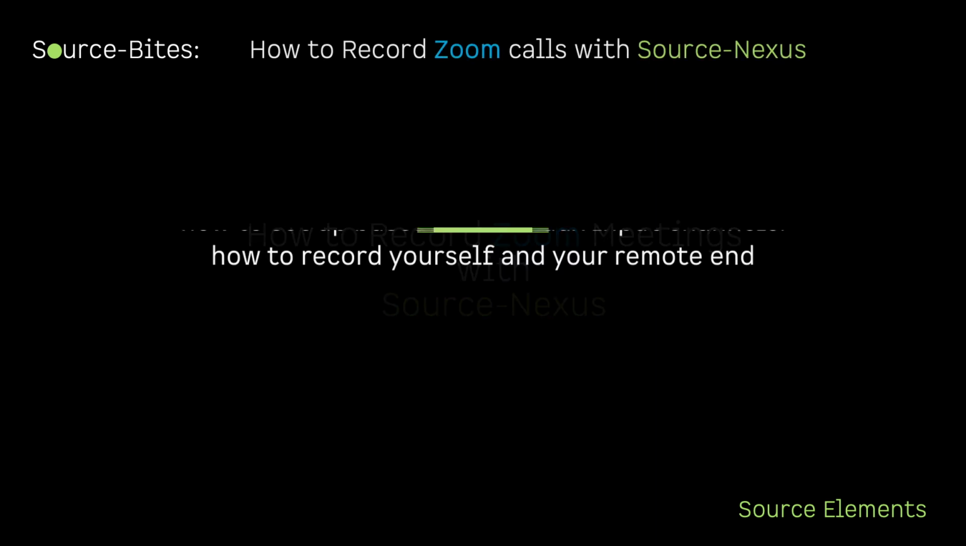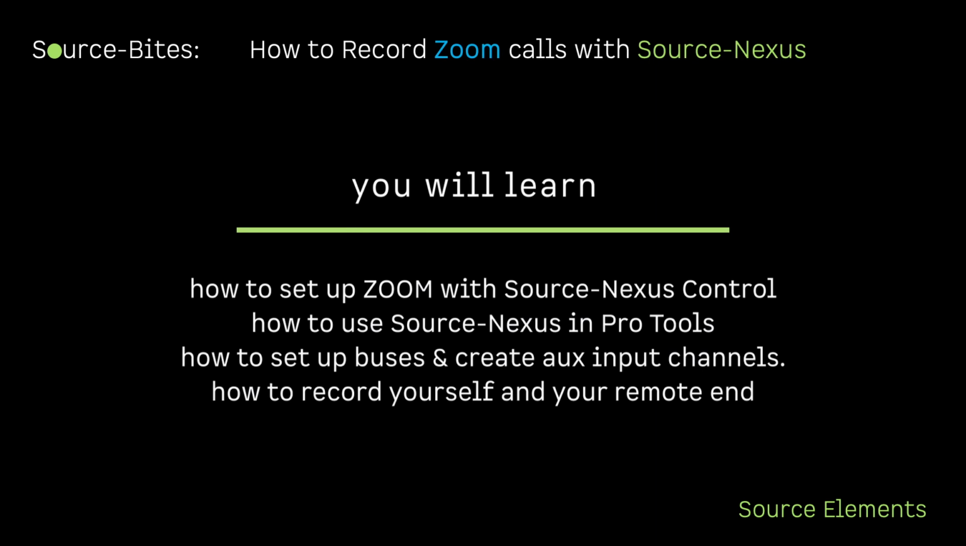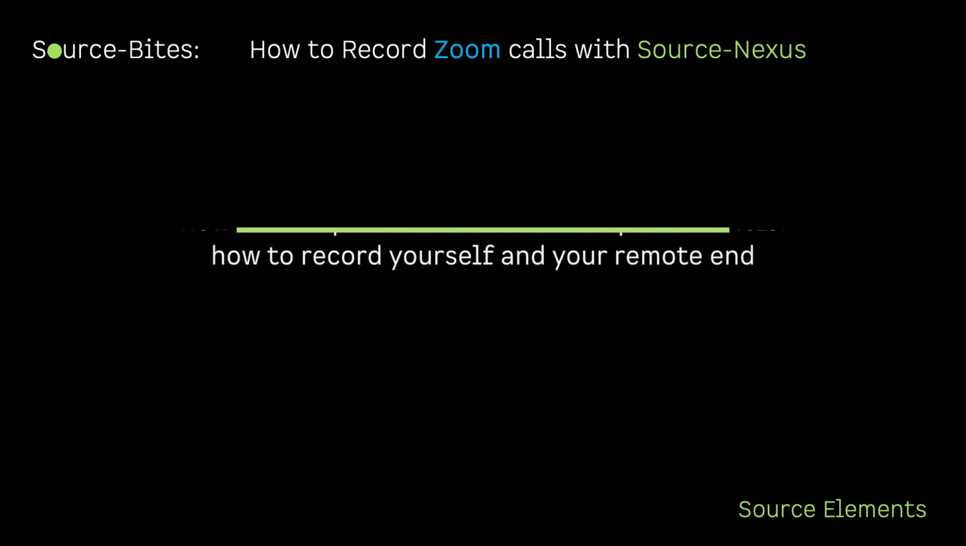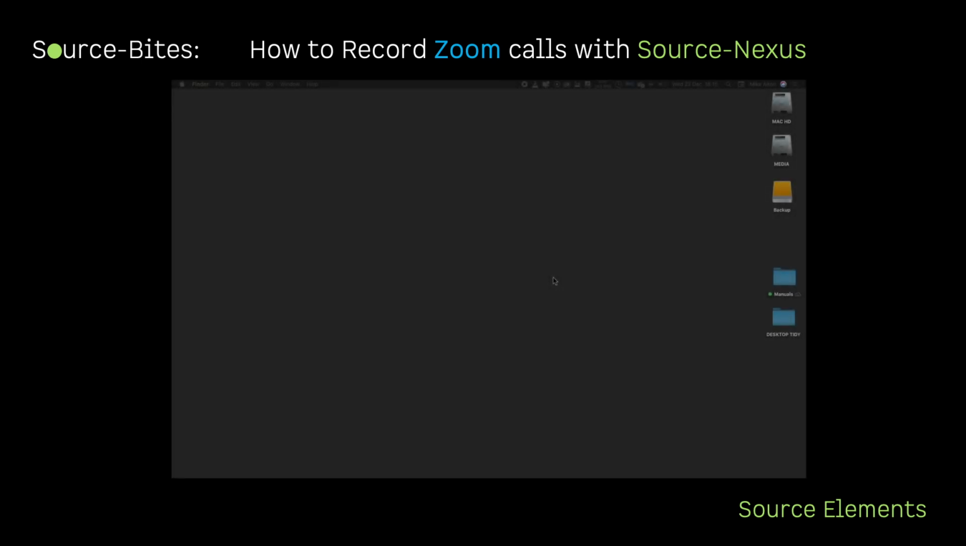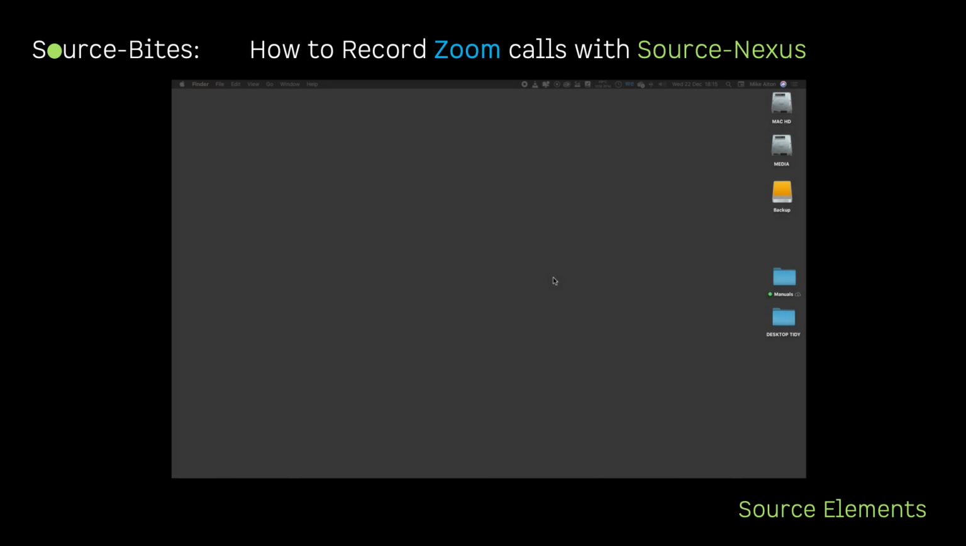How to zoom with Source-Nexus on macOS X. You will learn how to zoom with Source-Nexus Control, how to use Source-Nexus in Pro Tools, how to set up buses, and how to create aux input channels, how to record yourself and your remote end. You need to create custom virtual audio drivers for Zoom in Source-Nexus Control.